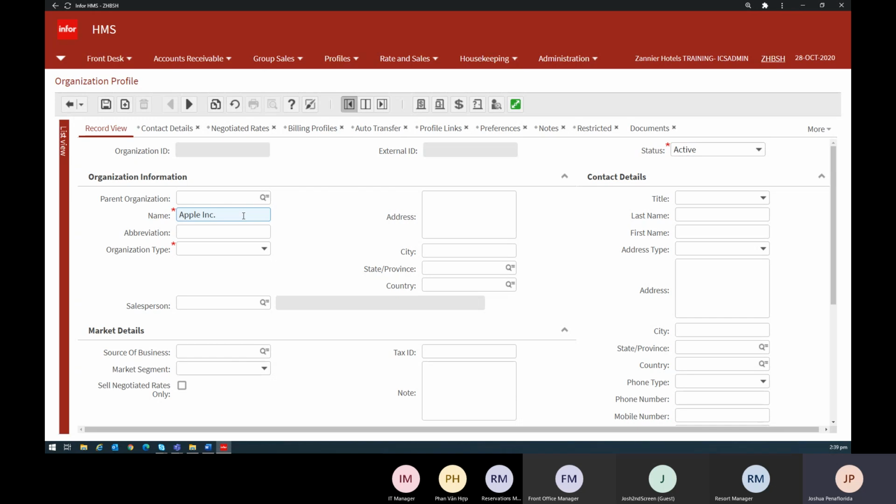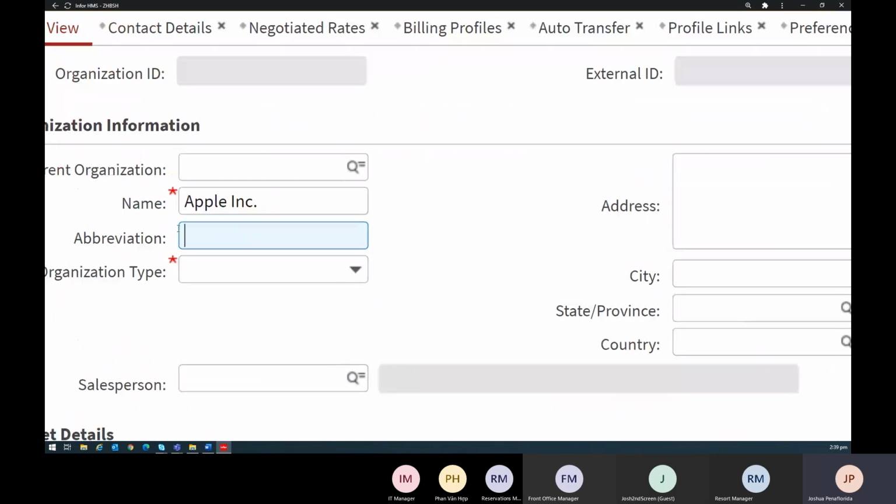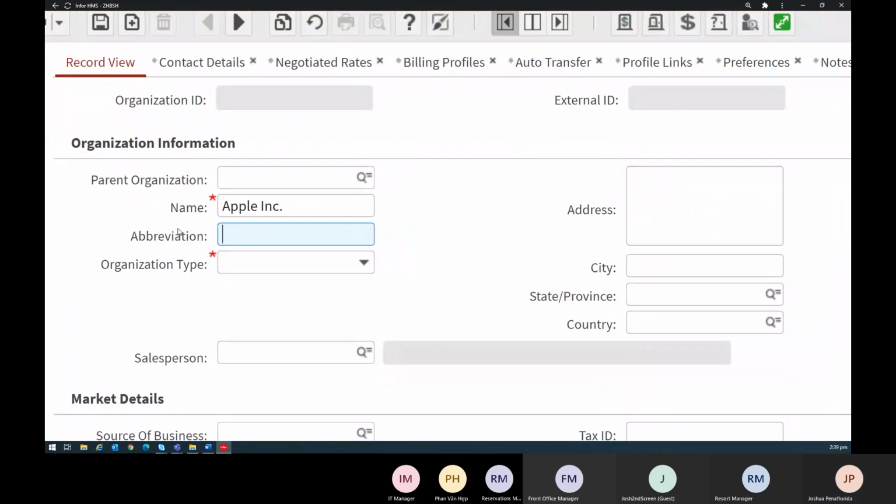Apple Incorporated, right? I can put in the abbreviation if I needed to, to easily track the company. Usually, abbreviation is taken from the stock exchange, just like SGX or APL, something like that, to easily track the company. But as you see, there is no red mark on this field, meaning this is purely optional. Parent organization, we will come back to this one later.